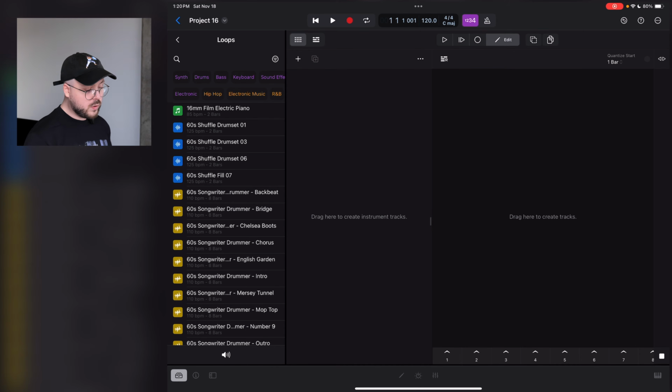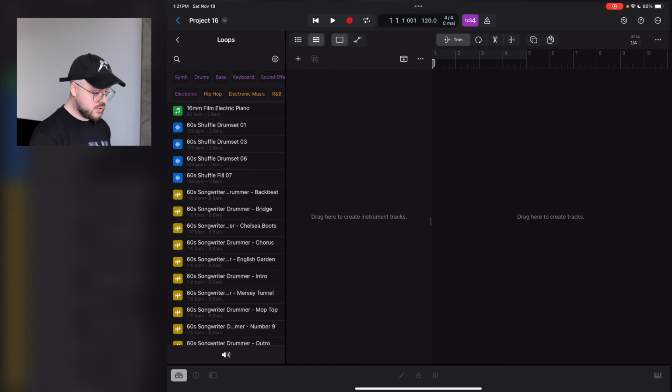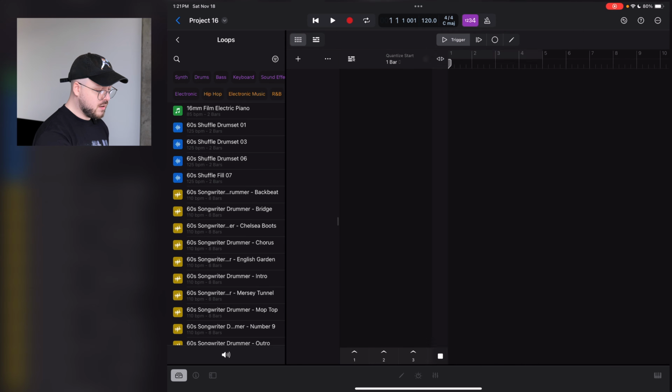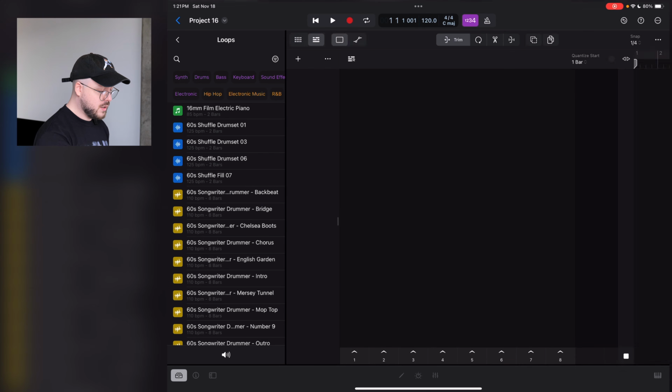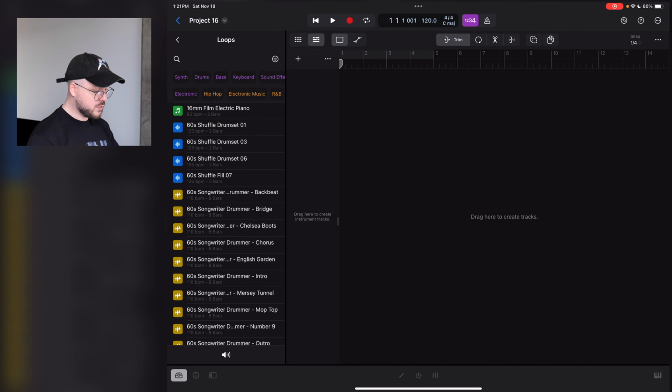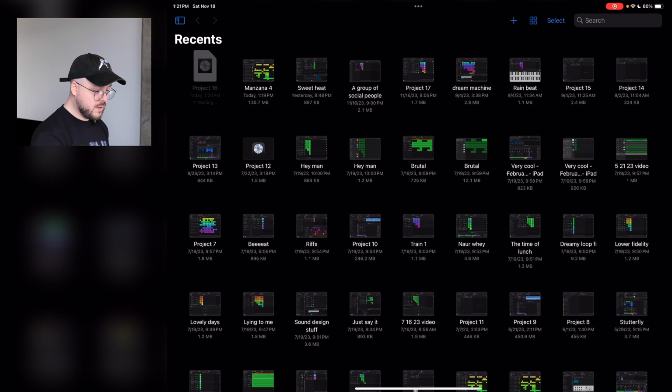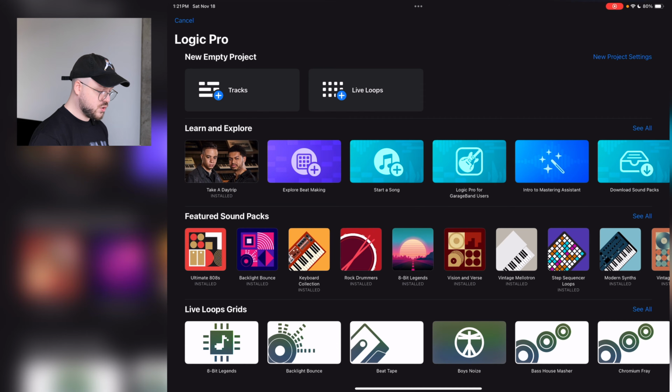Now, if you don't want to use loops and you want to just record into a traditional linear arranger, you can switch between the two with this icon up here. This is your loops mode, and this is your normal tracks mode. What do they call it here? If we go to a new track, they call it just tracks. There you go.